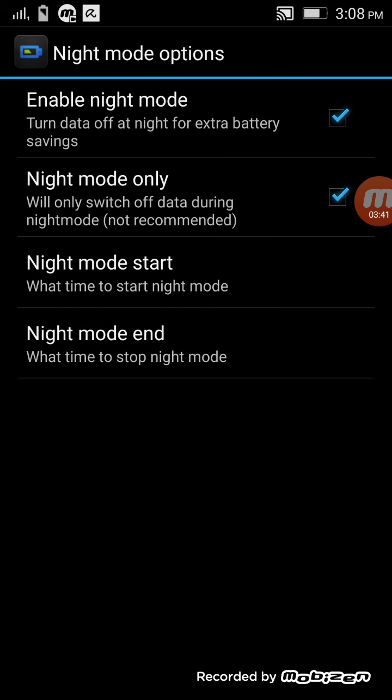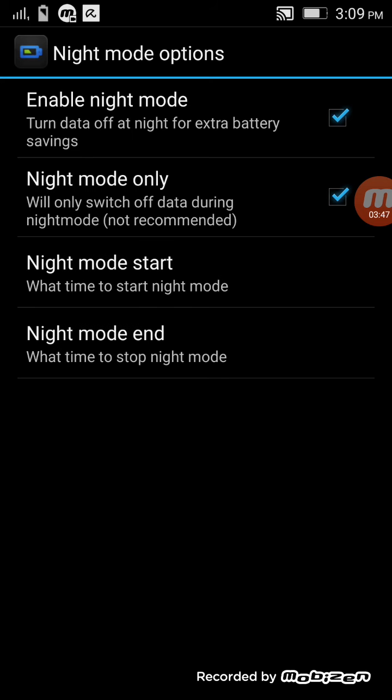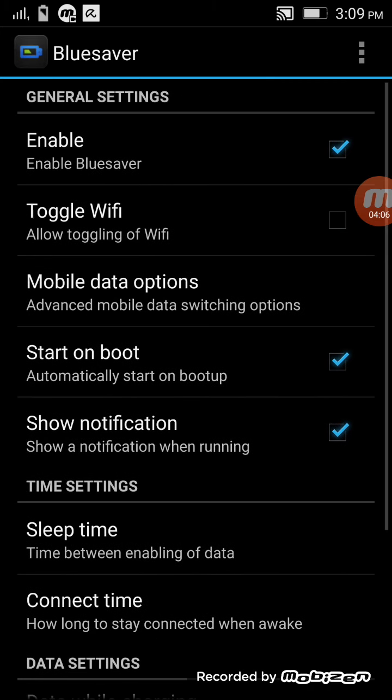After that the night mode. This night mode shows that enable night mode means we can use night mode only, night mode start, end process, and all are shown in this night mode option. After that we have force synchronization, which is account include disable or enable. This process will sync the app.